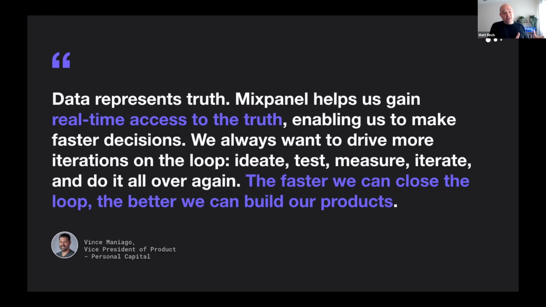If a group of users is using features versus not using features, they're struggling with something versus loving something, and we're getting that real-time feedback through our behavior analytics, that's what's really going to give us access to the truth, and real-time access to the truth as well. And in this case, Vince was able to make those fast decisions a lot faster. They were able to loop, ideate, test, measure, iterate that flywheel that we spoke about earlier on.